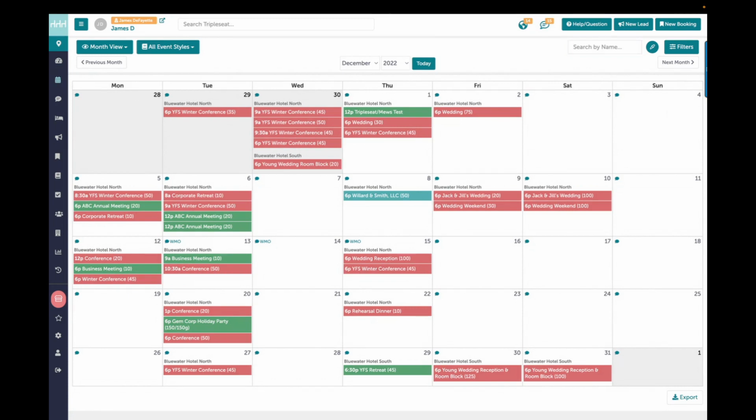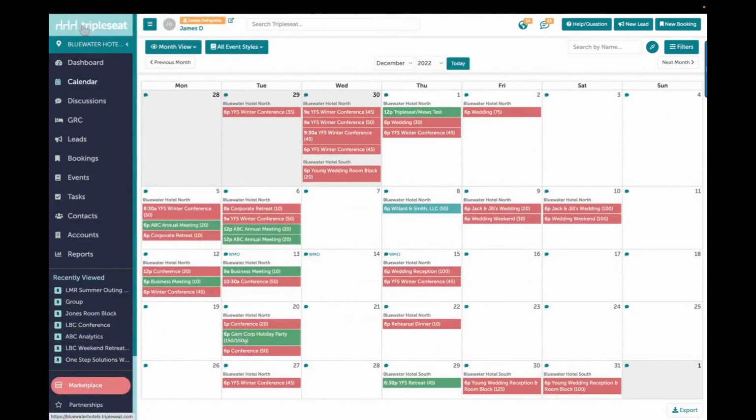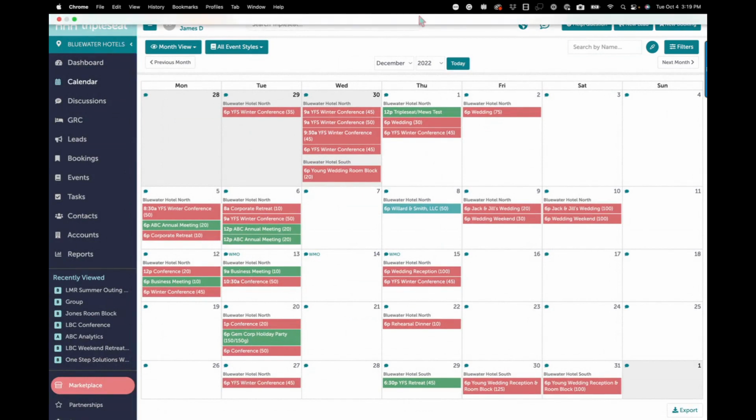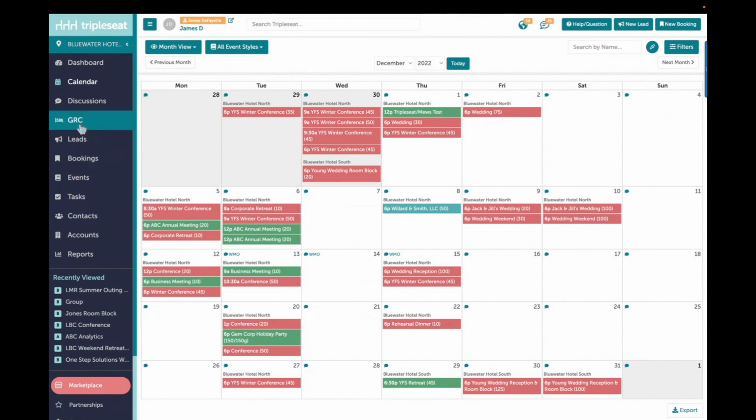All right, so we're going to jump into the GRC now. Now, the calendar is great. Calendar shows your events, but for hotel folks, the GRC is very important. It's going to show you a lot of the same info as the calendar, but also going to include guest room. So GRC or guest room control can be accessed by going to the left-hand toolbar on your Tripleseat screen. So that's right here.